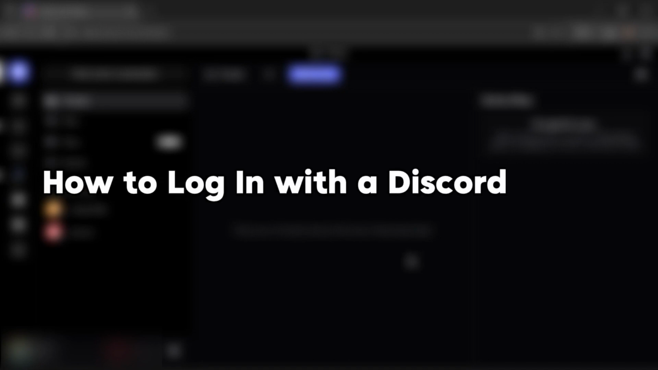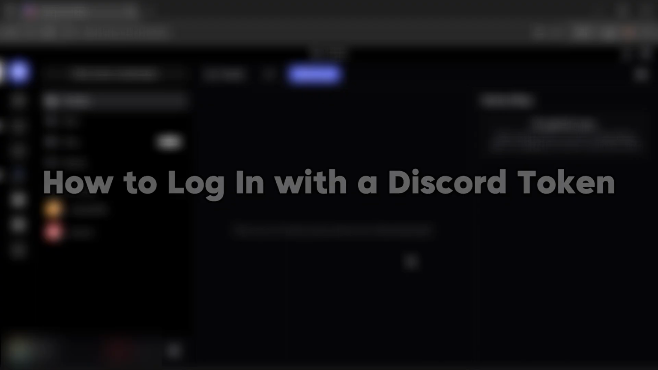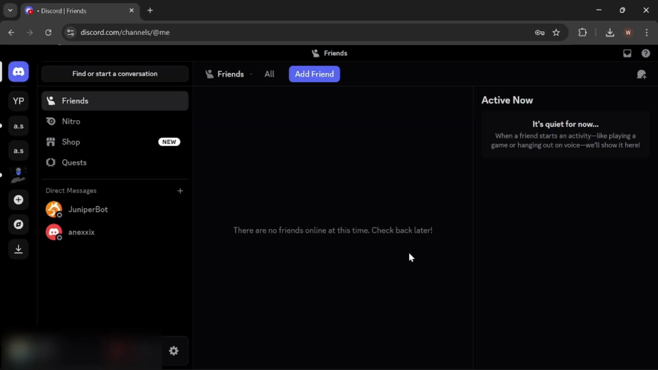Discord authentication typically uses email and password credentials. However, it is possible to log in using an authentication token, which is a unique identifier stored by the browser after a successful login. This tutorial explains how to extract a token from an active Discord session and use it to log in. Note that using tokens in this manner may violate Discord's terms of service.